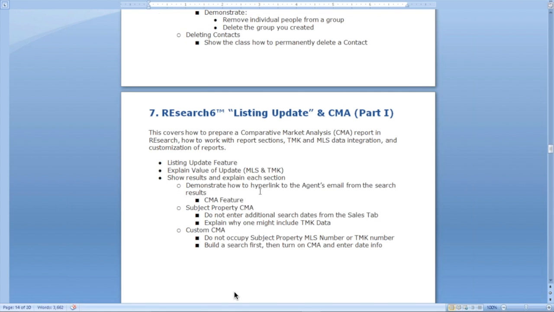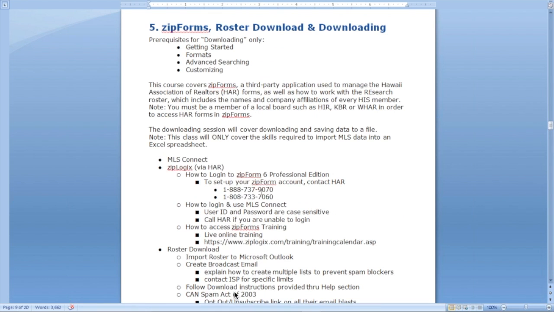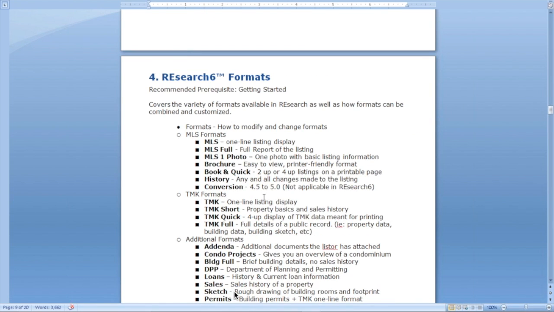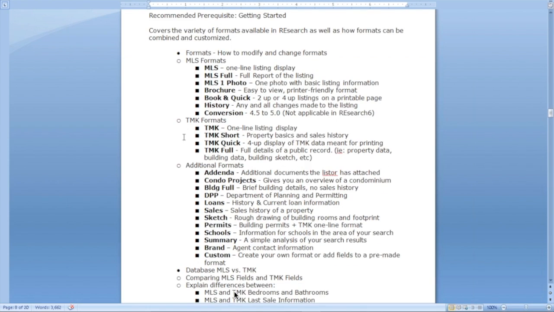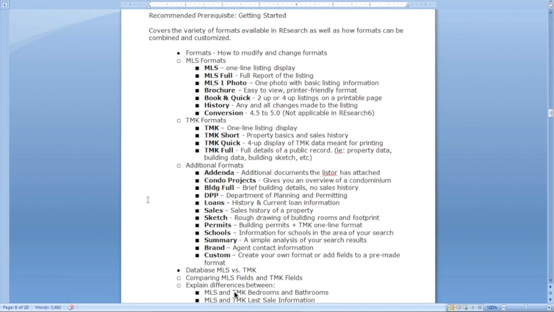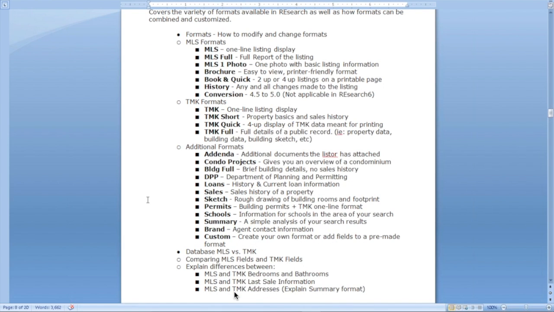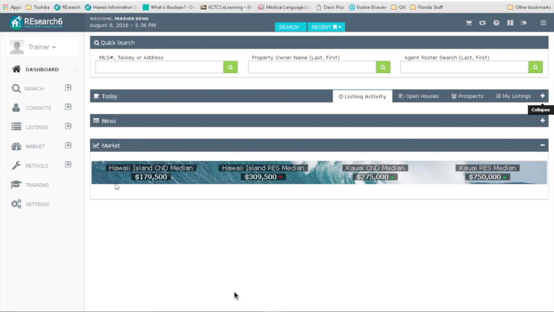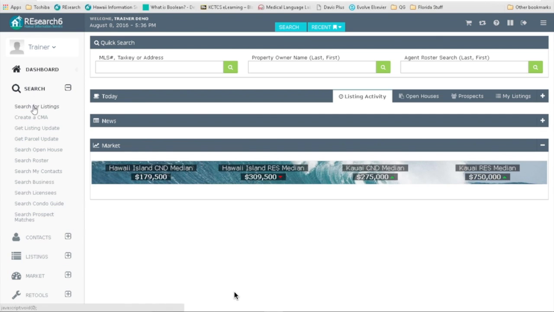Let's see. I'm going to open up our curriculum and see what today's course curriculum has on it for the formats. Okay. MLS Formats getting started. We're going to look at all the TMK formats, all the MLS formats, and additional formats involved. I'm going to talk a little bit about the differences between MLS bedrooms and TMK bedrooms, and the same thing goes with a few other fields that share similar names but mean different things. So that's basically what we'll cover. Let's go ahead and dive in.